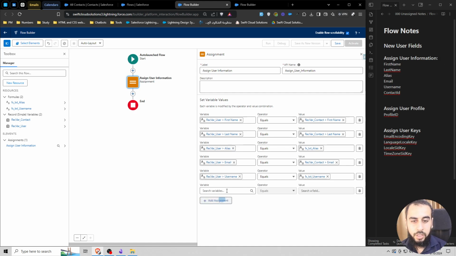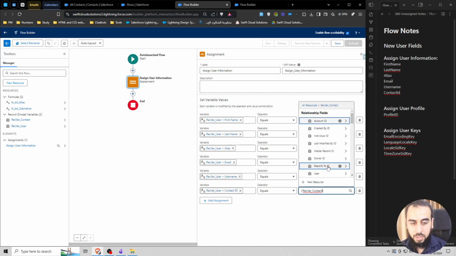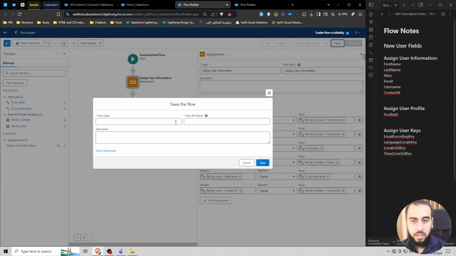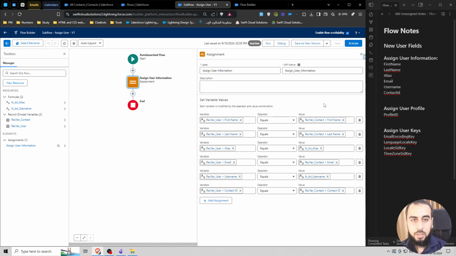Now we need the contact ID. This is the link between the user and the contact. So user contact. This is a field that you don't populate for internal users. You only do that when you create external users. And that contact ID is basically the contact ID here. Now let me save. Subflow assign user. I'm using assign because I'm not creating the user. Instead, I would have named this create user. So this is assign user.